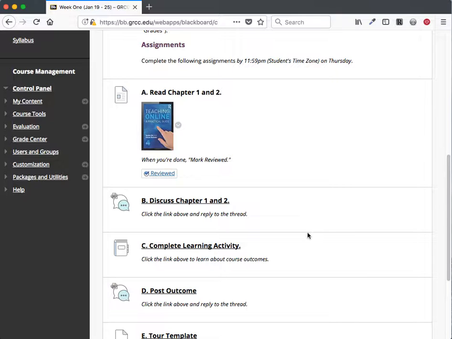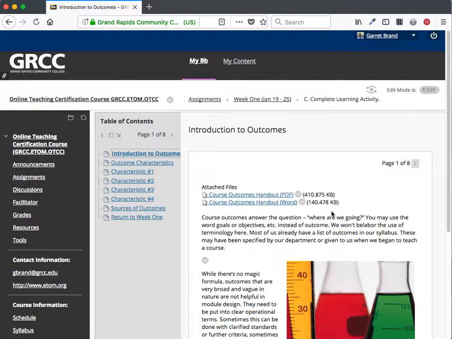Each week there'll be a learning activity. The format of the weeks is the same, but the activities will differ. In this case, again, there's italics and instructions below it. It says click on the link above to learn about course outcomes. You click on that, and this is actually a learning module in Blackboard to show you what they would look like. And you can navigate through it on the left.